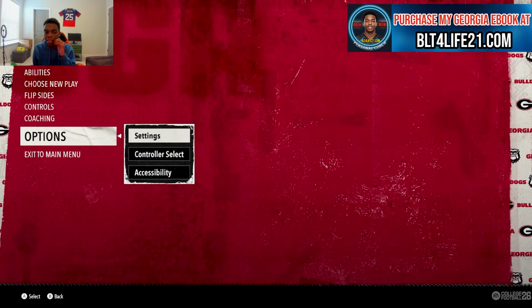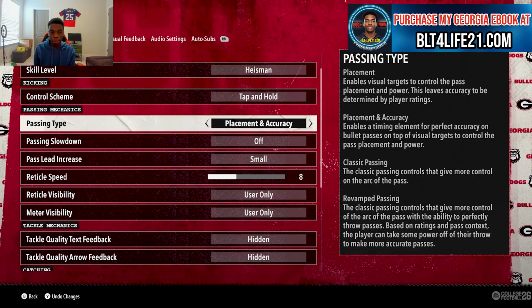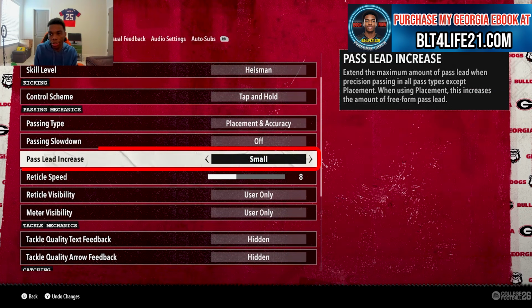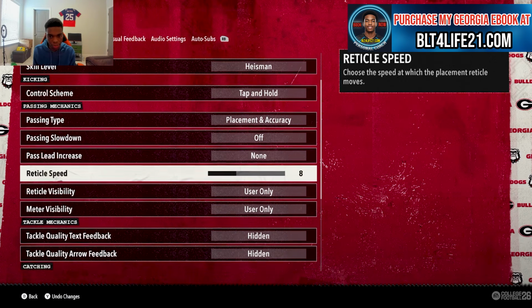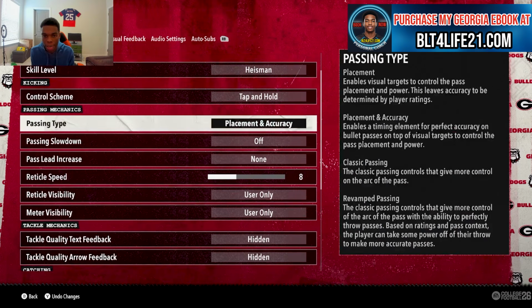All right, so if we come into options or settings, then we come down to passing mechanics. Placement and accuracy needs to be on. Pass lead increase should be on small or none. If you're more of a beginner with freeform, I would probably just put it on none. It really doesn't make that big of a difference in this game. You want to have your reticle speed anywhere between 5 and 20, in my opinion, is fine. I have mine on 8 right here.